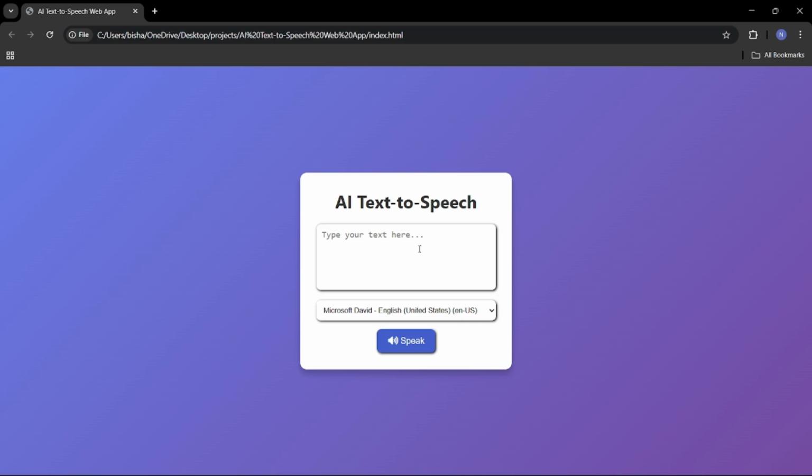So first we'll have one text area where we are allowed to type text. Let me type hello world, and I will press speak. Hello world. So it speaks out loud.